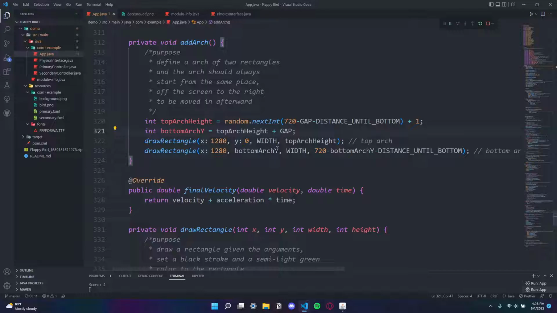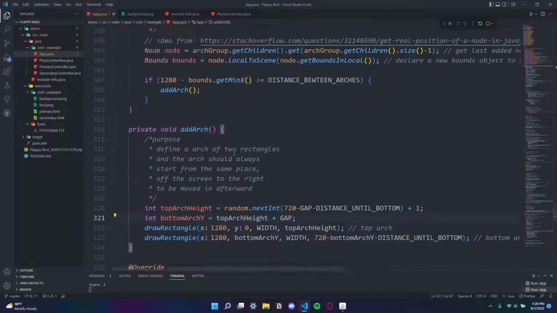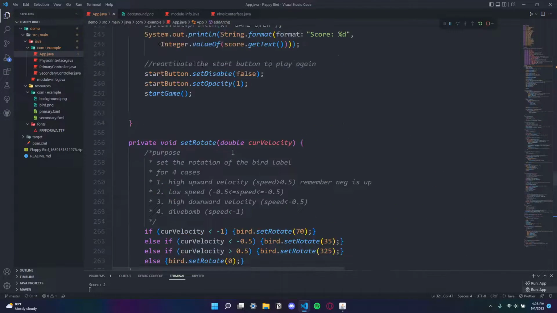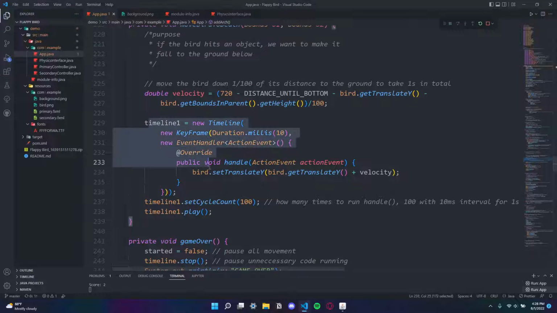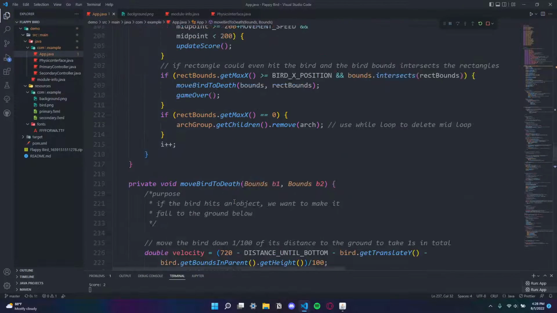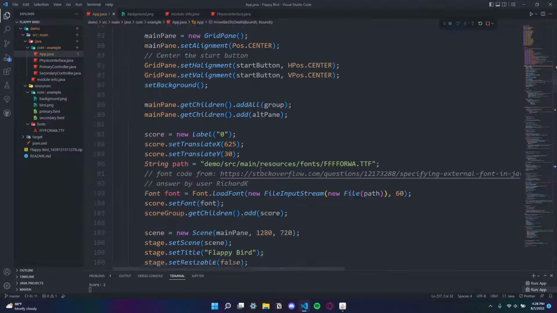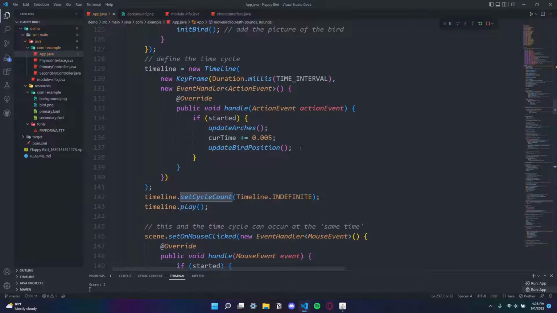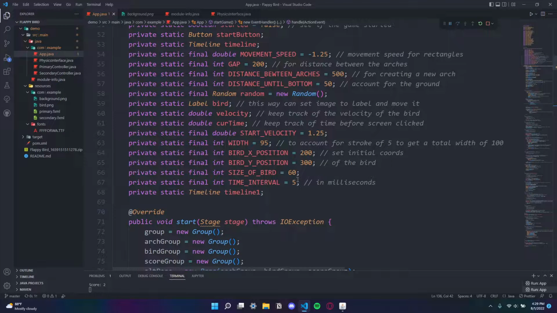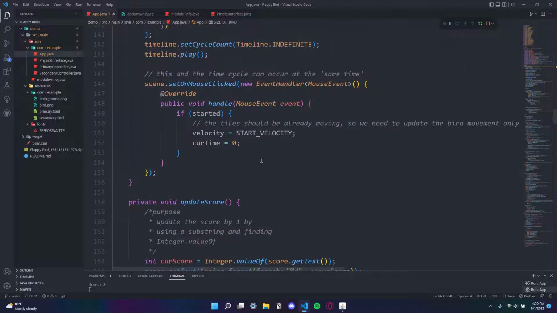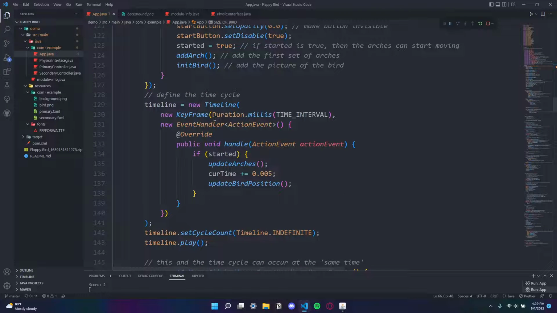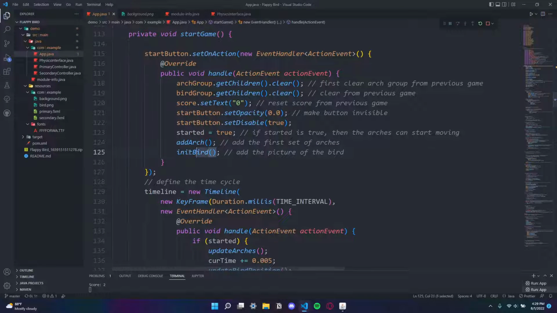And then we want to draw those two rectangles, and then we want to move them, which will happen when the main timeline is playing. So for every 5 milliseconds, I believe. Yeah, for every 5 milliseconds. And then we want to say initialize the bird. So let's go to that function and cover that.